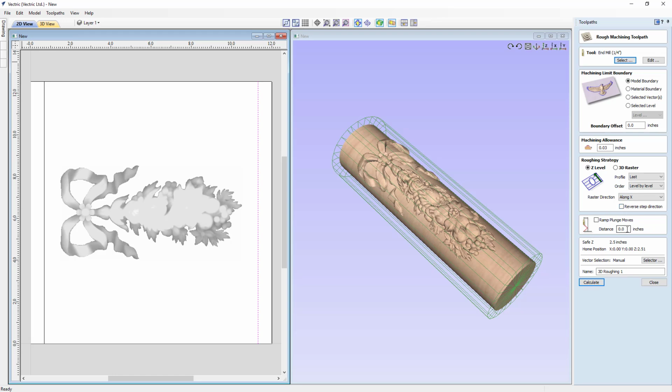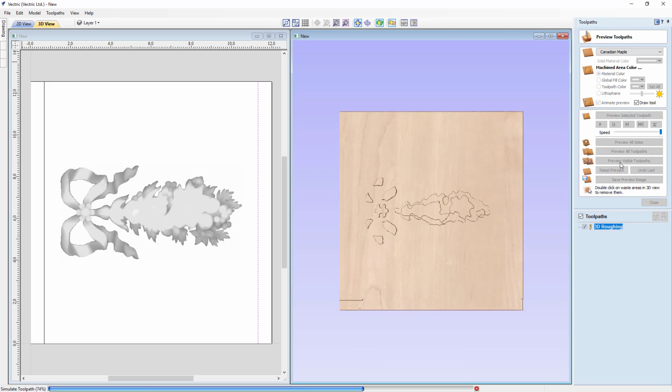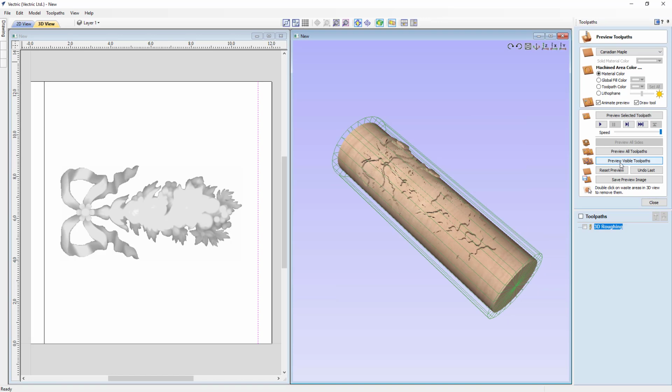We don't need any ramp or plunge moves. We're just going to call that 3D roughing, and we'll go ahead and calculate that. And when we calculate that toolpath, it's actually calculating it as a flat toolpath and then wrapping it around our cylinder. And we'll see that when we go to preview this visible toolpath, you'll see that we're previewing it flat, and then it'll actually wrap that around our material. And that looks pretty good.